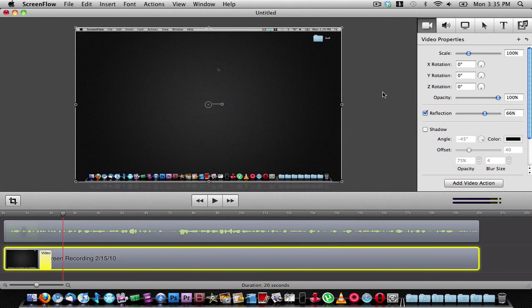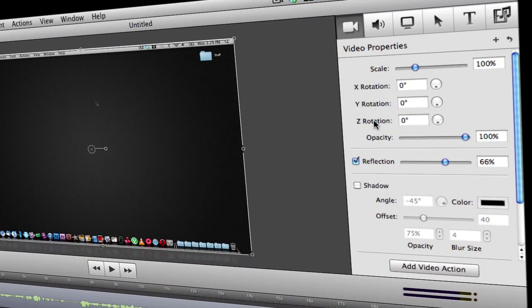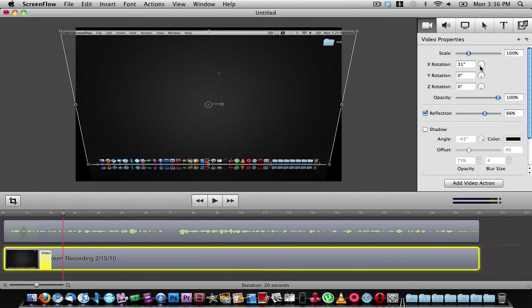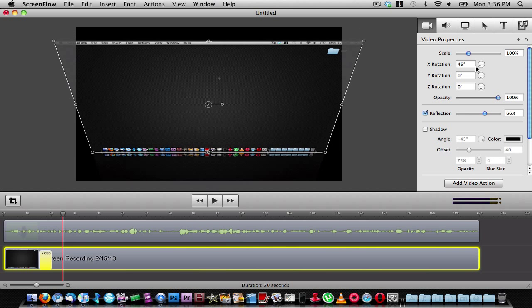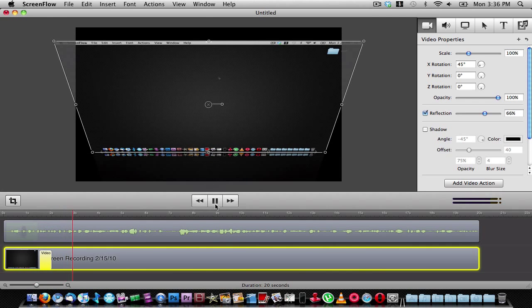Now that I told you how to zoom in and zoom out, I'm going to show you guys what the X rotation, Y rotation, and Z rotation does. The X rotation, if we move that, it will move the video up here. So let's say I want to use that video action. It'll start right here. We press play. The screen tilts up.